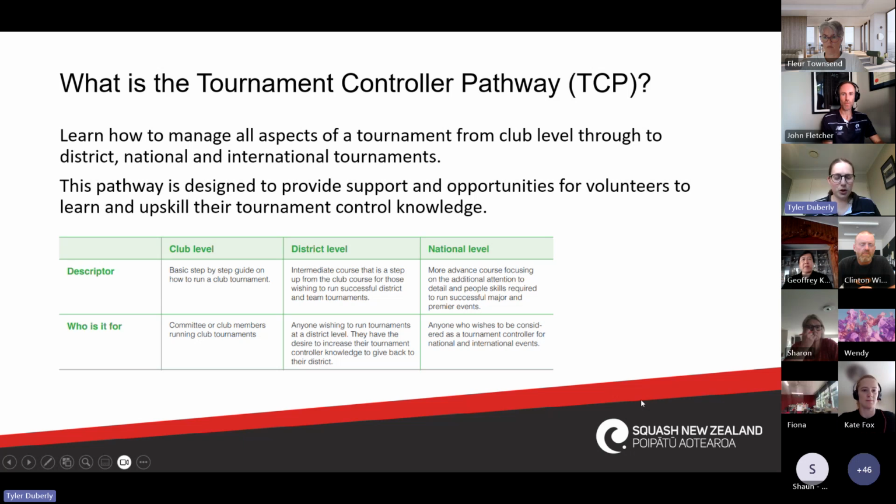So tournament controller pathway, what is it? It is a pathway designed to help tournament controllers with all things to do with the tournament, from preparing the tournament to running it to wrapping it up. It covers club tournaments, district tournaments, national tournaments, and even some international tournaments. It's designed for volunteers as a step-by-step guide on how to run a tournament.